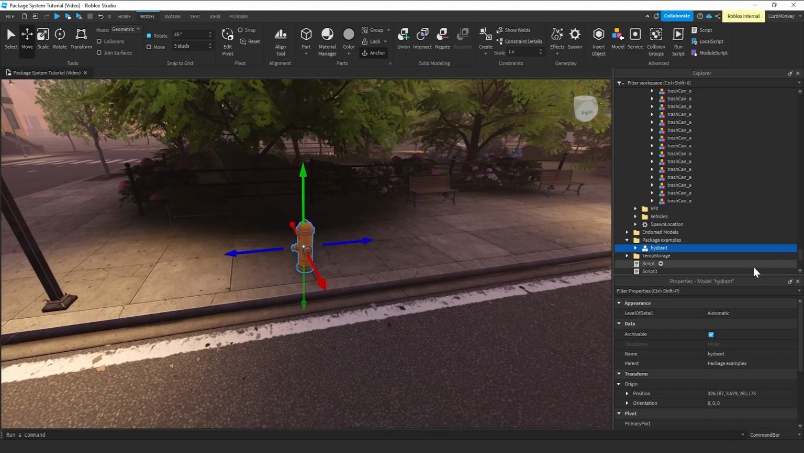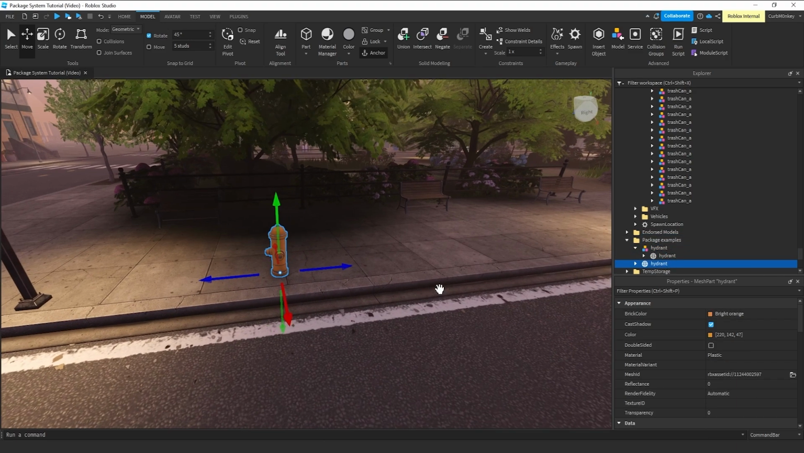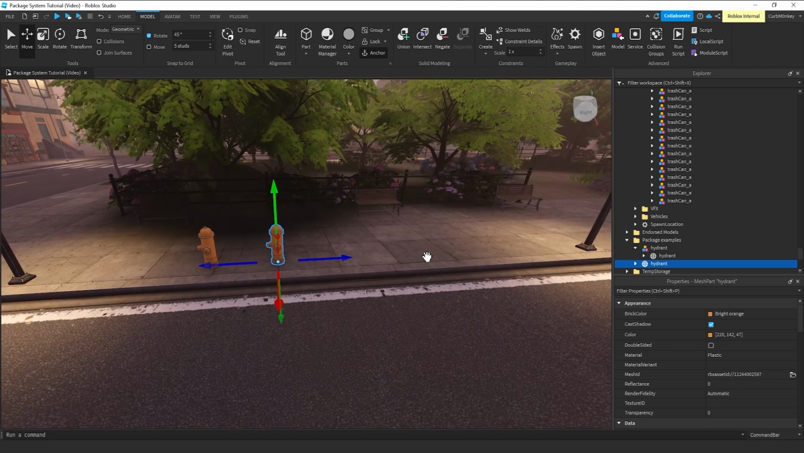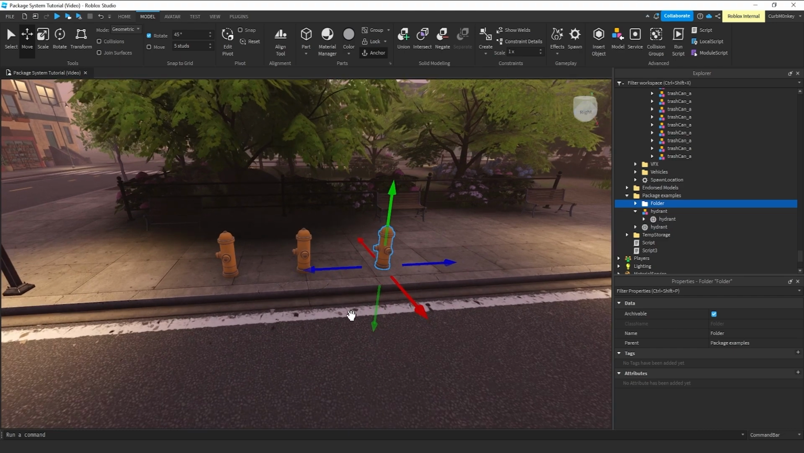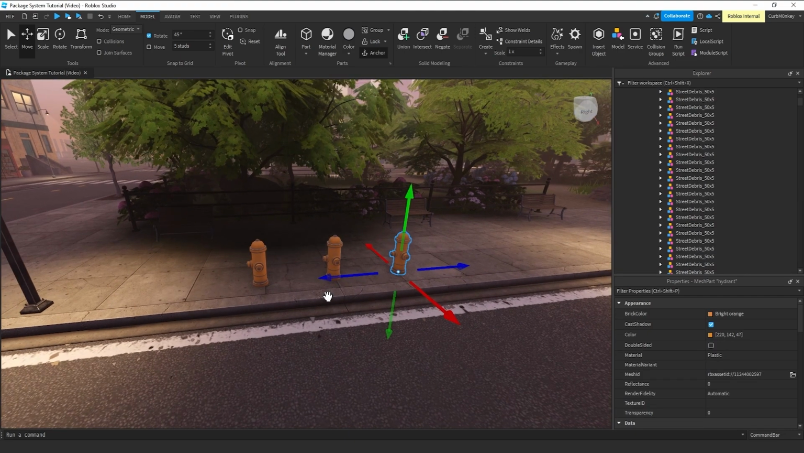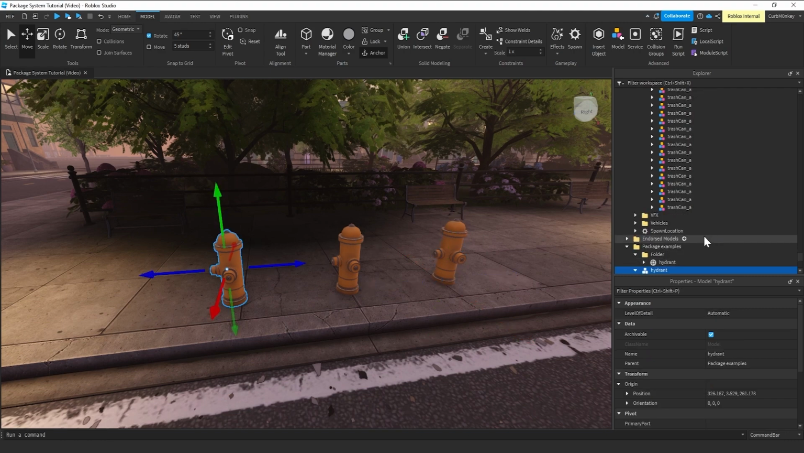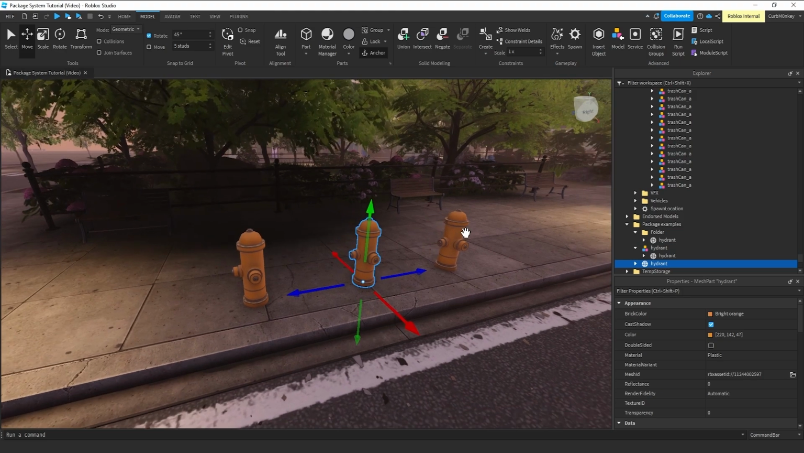But what happens if you don't do that? I'm going to duplicate that hydrant and pull it over just as an example. I'm also going to make another copy of this. I'm going to place it in a folder. What I'm doing here is just showing you what happens if you make packages of different asset types. So we have 3 identical meshes, but we're going to package them up differently. This one is in a model group. This one's going to just be a mesh. And this one's going to be in a folder.